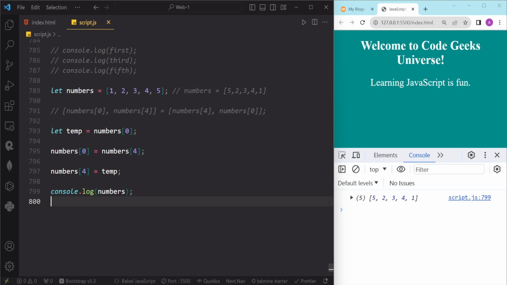So now we are going to take a look at a real world use case of destructuring. Destructuring arrays can be useful when we want to return multiple values from a function. For example, suppose we have a function that takes an array of numbers and returns the sum and the product of the numbers. Without destructuring, we would have to return an array from the function, and then we can access the elements from the array by using the index notation.